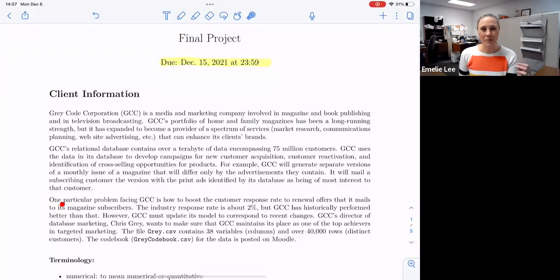Okay, so the main problem that we want to solve here is how do we boost the customer response rate to renewal offers? So they're going to send out some sort of renewal offer, and it looks like they mail it to their magazine subscribers. I guess that's fair because they're mailing the magazines. Seems weird though, but how do we boost that response rate? Okay, and so we're told that the industry response rate is about 2%, but GCC has historically performed better than that. So of course we're aiming for something higher than 2%.